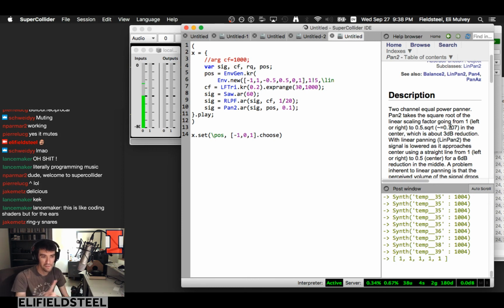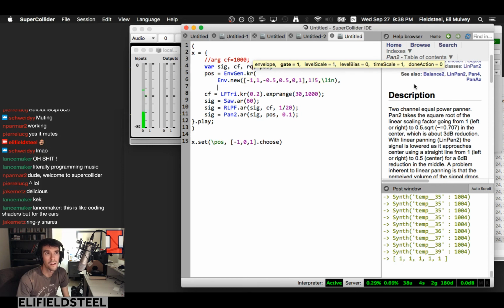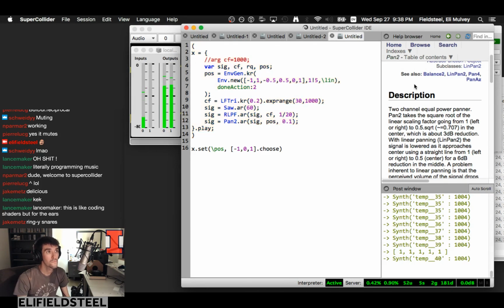So a linear pan from left to right is going to sound like a perfectly smooth line because it uses this square root math. And we'll say, why not? Done action 2. There it goes, right? It's left, 1 second to the right, 1 second at -0.5, positive 0.5, and then at the end, shoots off to the right. You can make these a little bit longer.